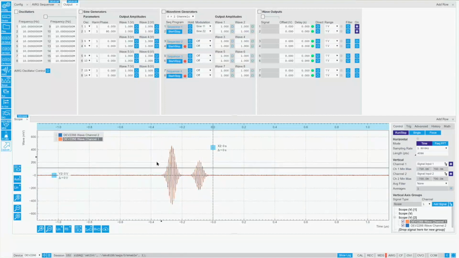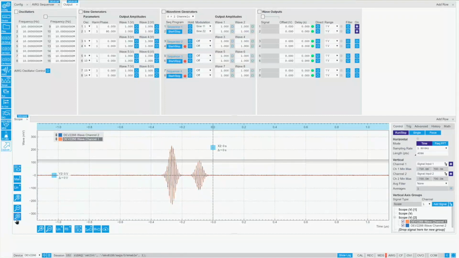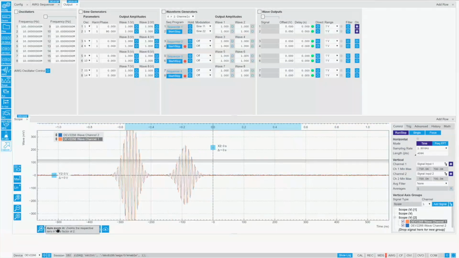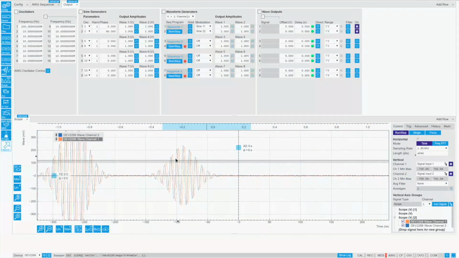And now what we can do is zoom in a bit and have a look. And what you can see is that indeed these 2 frequencies on the 2 outputs are 90 degrees out of phase. And again, the important thing to mention is that all of these settings here on the oscillators and sine generators can be controlled also in real time using the AWG sequencer by enabling this button.